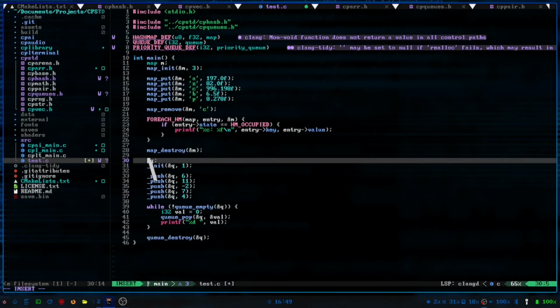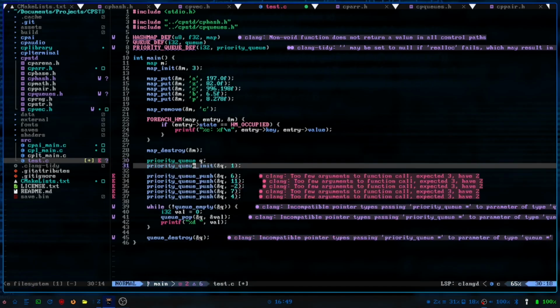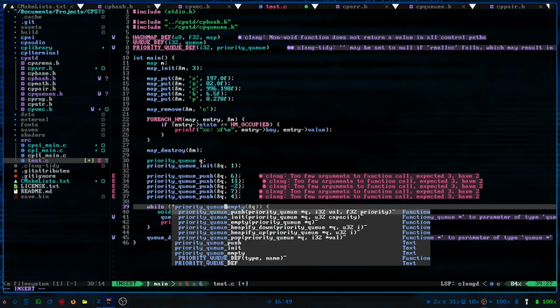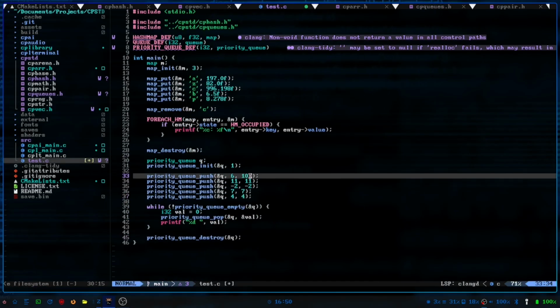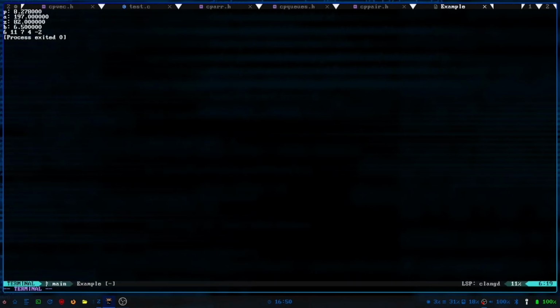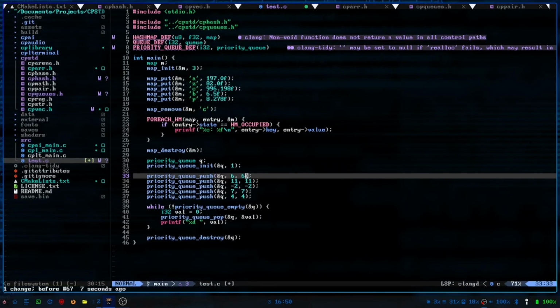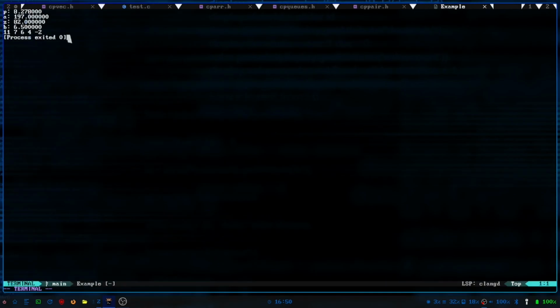So here I'm just gonna rewrite it to a priority queue, and now I hope this goes as expected. Yeah, okay. This worked. So that was everything about priority queues.